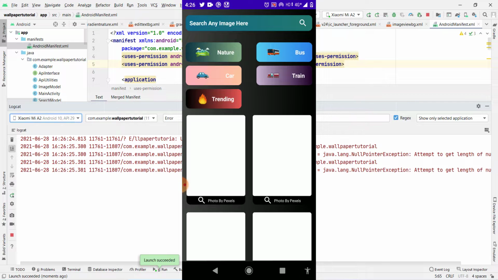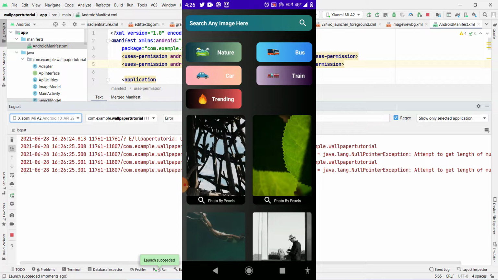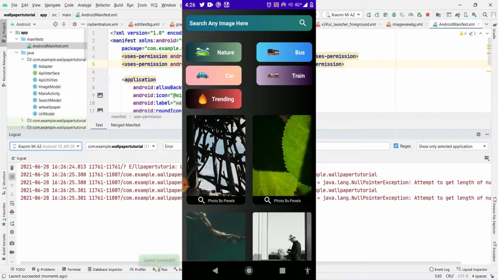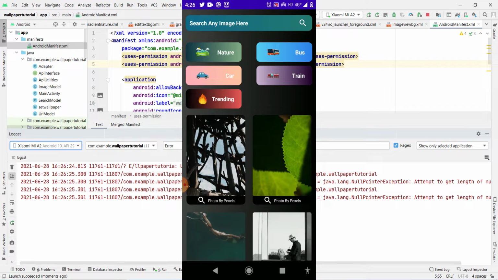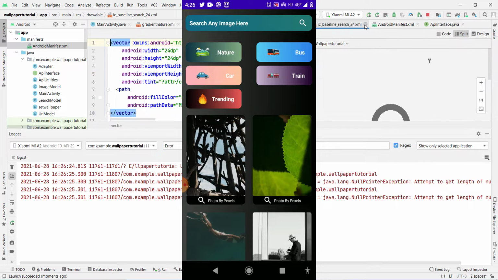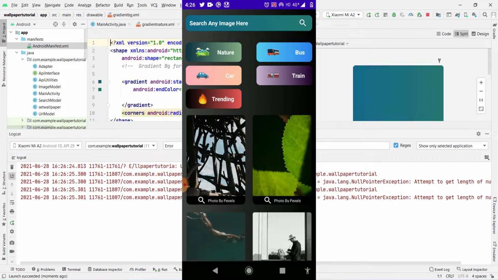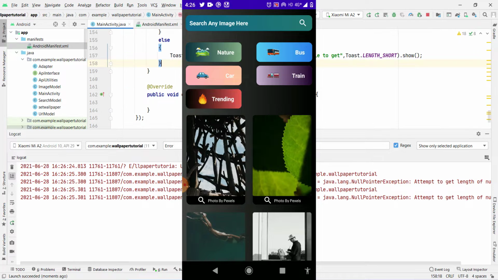So that one was a different error. You can see that without the internet permission, this application is showing a different kind of error. So sometimes it is very difficult to figure out what the error is. So make sure you always use logcat, but this time the error shown in logcat is not the actual error. The error is that we are not using the internet permission.